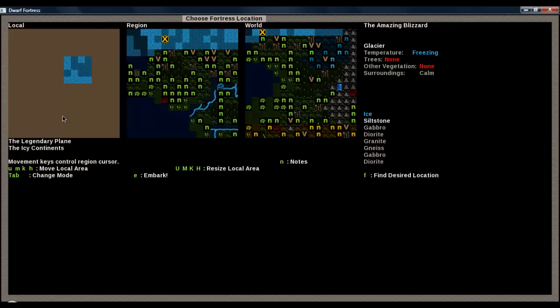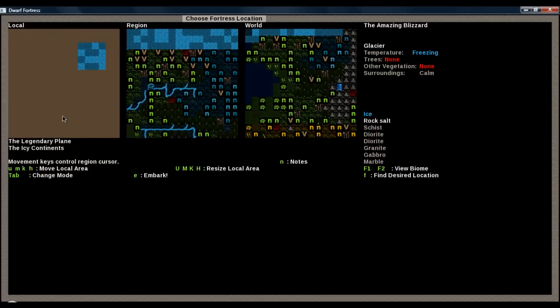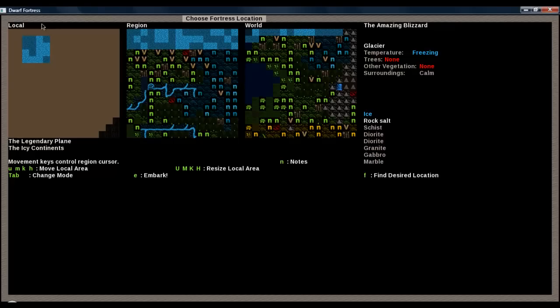But let's go ahead and take a look at some of the biomes and stuff. Up at the top here, you obviously see on the world map, there's ice. On the region map, it's slightly larger. And then on the local map, you'll see that this entire area is probably composed of ice. So as a result, you would not want to deploy there unless you're looking for something incredibly challenging.